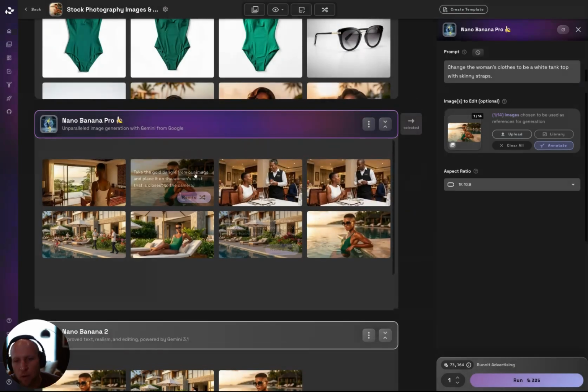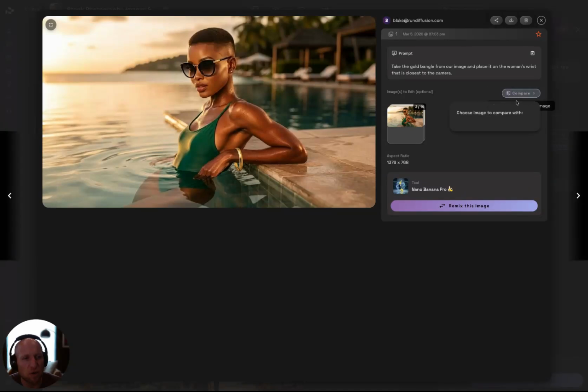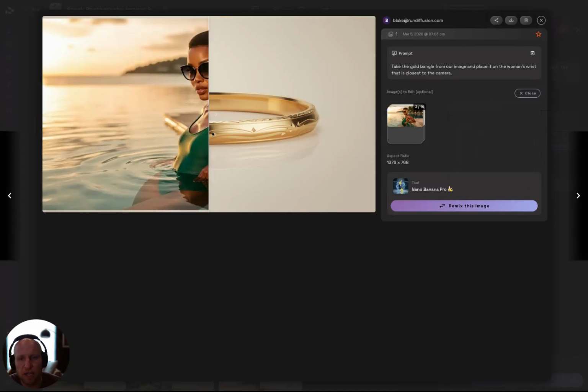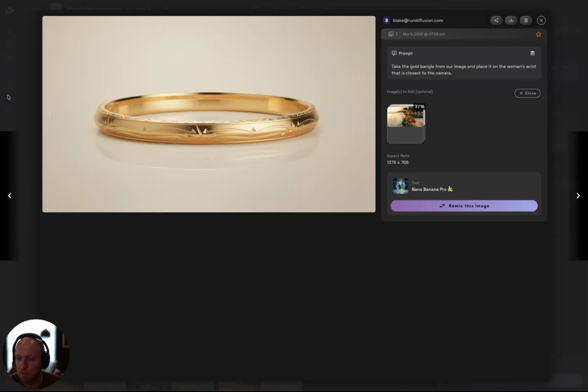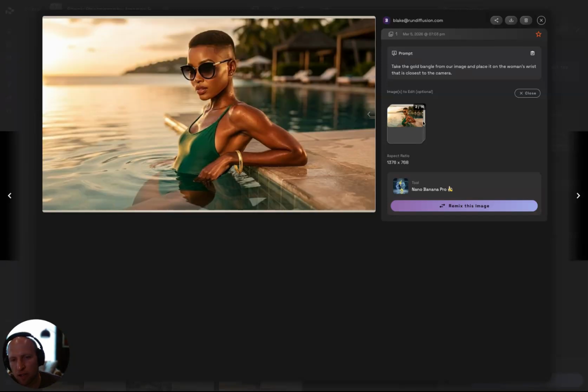And then with this, I just took this a little bit further where I have the gold bangle that I generated with my image Flux 2 Pro model, and I want to add that onto our subject on our wrist here, and you can see it place that right there.